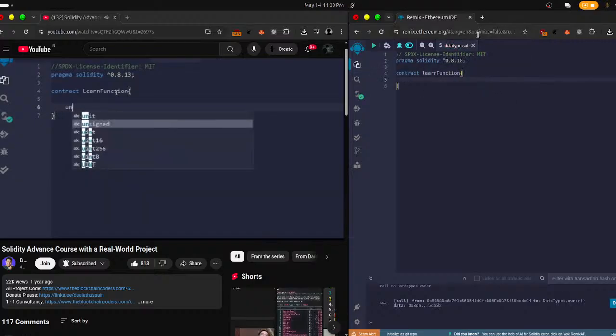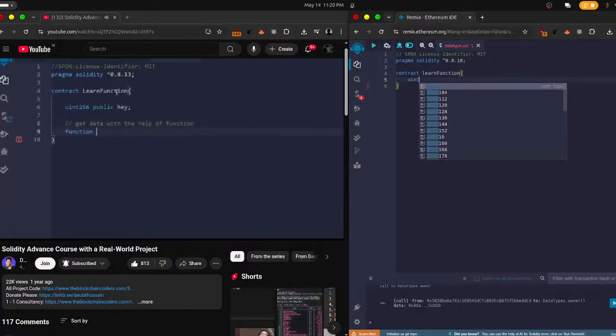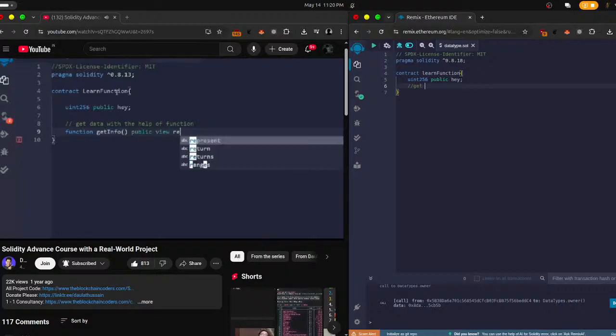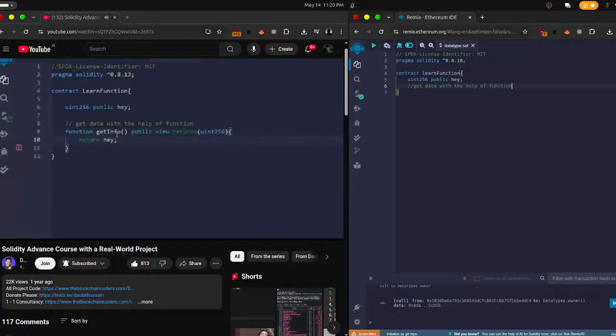Here we'll take a variable called uint, public, and I'll name it hey. Initially I don't want to assign any value to this, but I want to get the data with the help of a function. Right now I'm using this function to check the data of this uint. So I'll write getInfo, public, view, and returns. The reason I have used the view keyword is that I want to look at the state variable, and for the return, you can pass multiple parameters, but I want to return this uint256. Now I simply want to return this data, hey. So this is a simple function which allows me to see the data of the state variable.